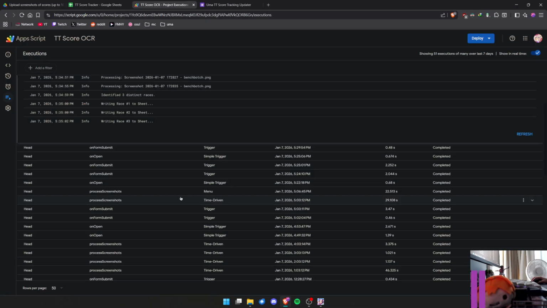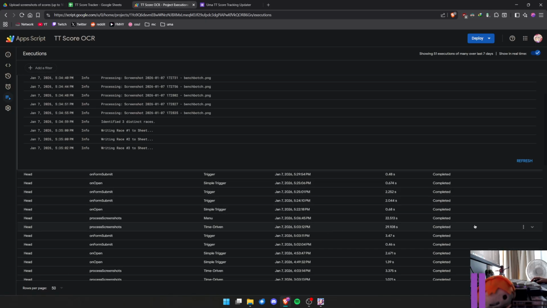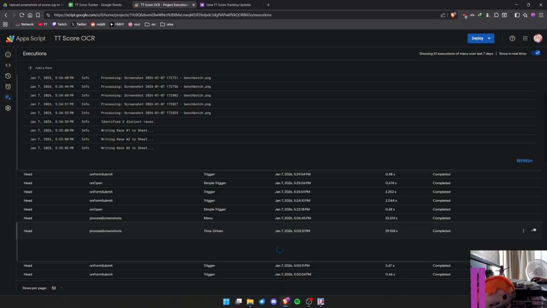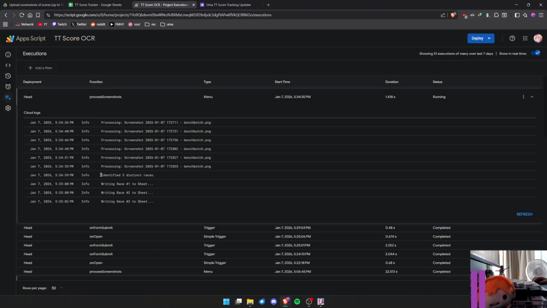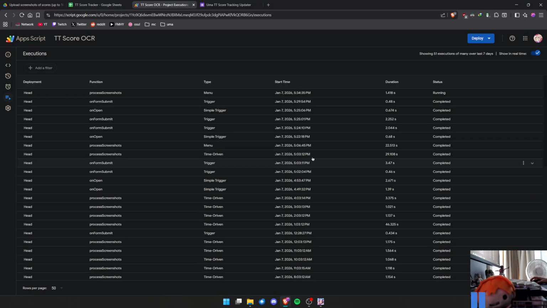You can see, for example, if you go down here, there were some time-driven ones. For example, there's one run at 5 PM where I uploaded another 2 different screenshots. So time-driven process screenshots does the exact same thing. Processes the screenshots, there were 4 in this case, identifies 2 races and writes them one by one, race 1, race 2. In this case, there were 6 screenshots, it identified 3 distinct races, wrote race 1, race 2, race 3. So if you remember, you can upload up to 10 screenshots, which means up to 5 races. So you can go from max race points, empty all your race points, take screenshots of all 5 races, and then upload all 5 at once. Very convenient.